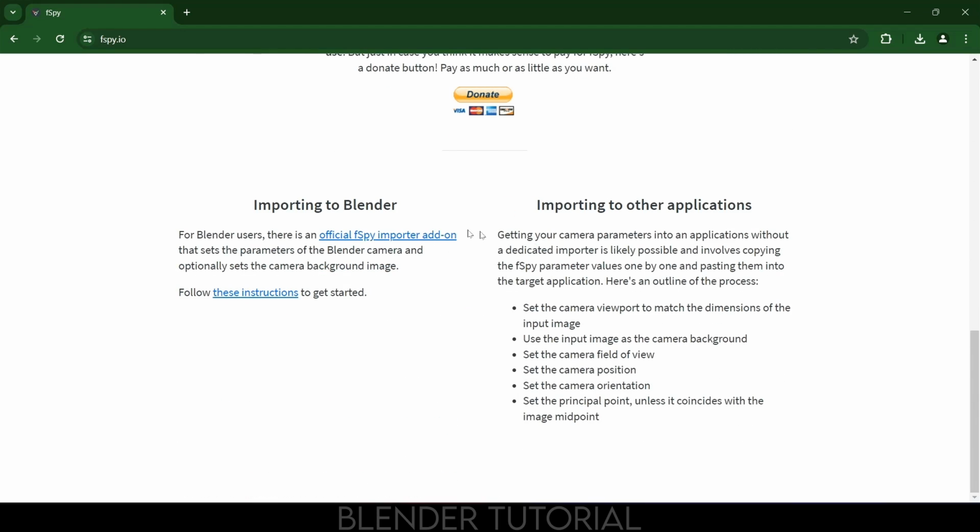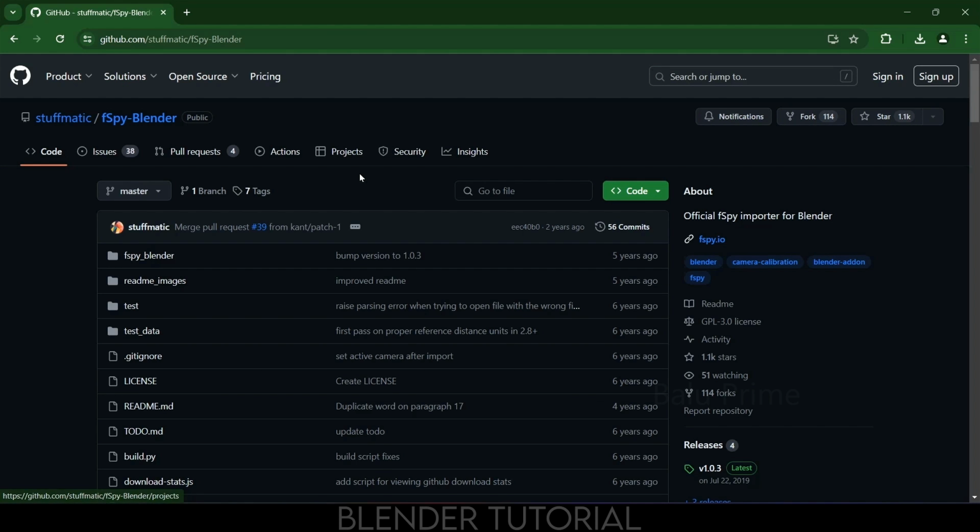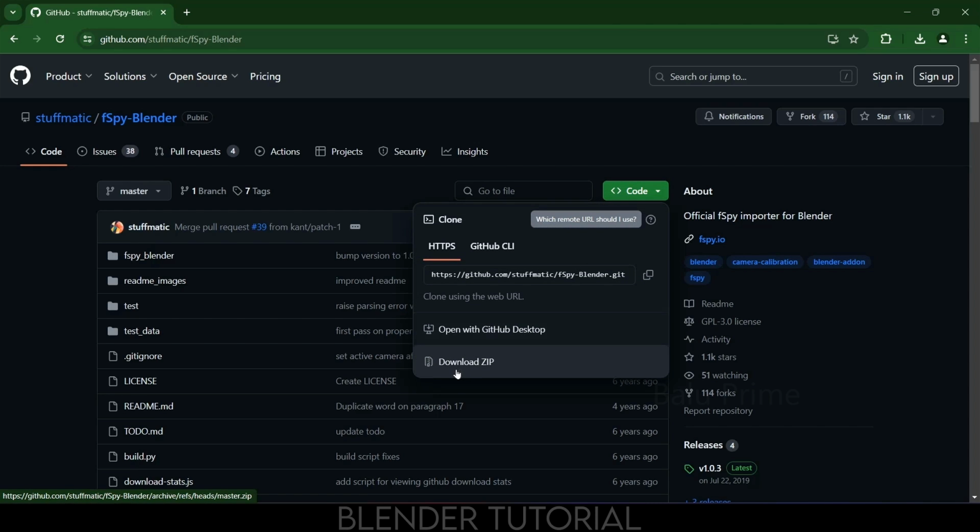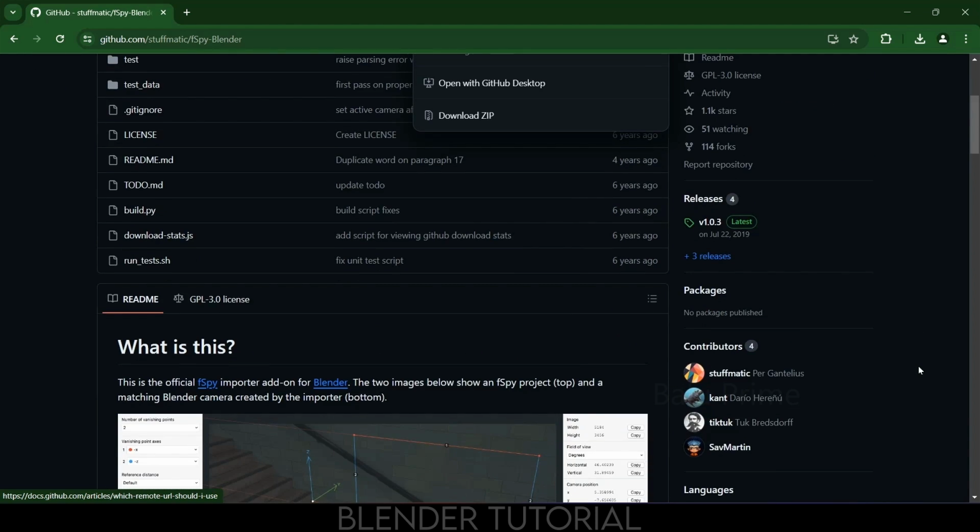After that we need to download this Blender add-on. So for that, scroll down. Here you can see we got this importing to Blender, right? Just click on this fSpy importer add-on. We will get the GitHub page open. Come to this code, and from here we can click on download zip. Here we get the latest version, but for some reason this latest version is not working in 4.1, so we need to download the earlier versions.